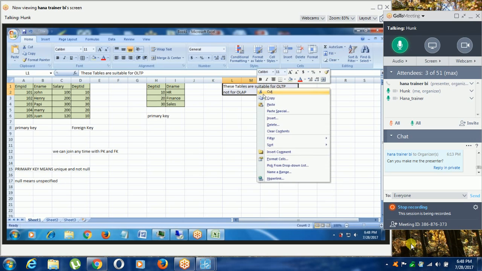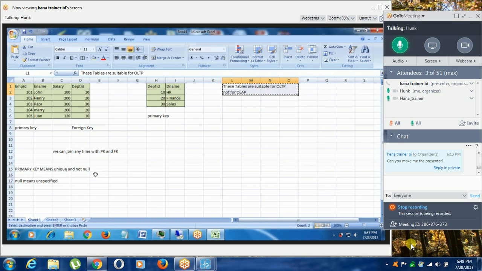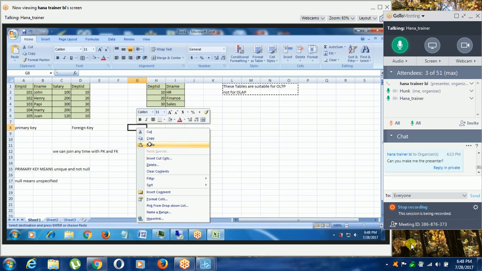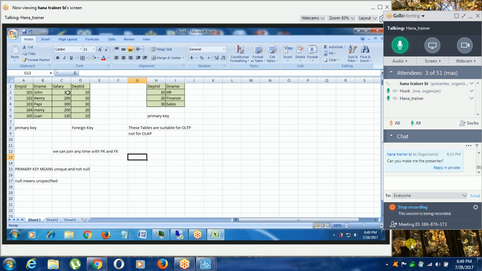Frequent transaction means we can insert, update, delete employees here. We can insert employees freely, and we can insert departments freely. Frequently we can insert, update, and delete. Read, write, and perform operations can be done.